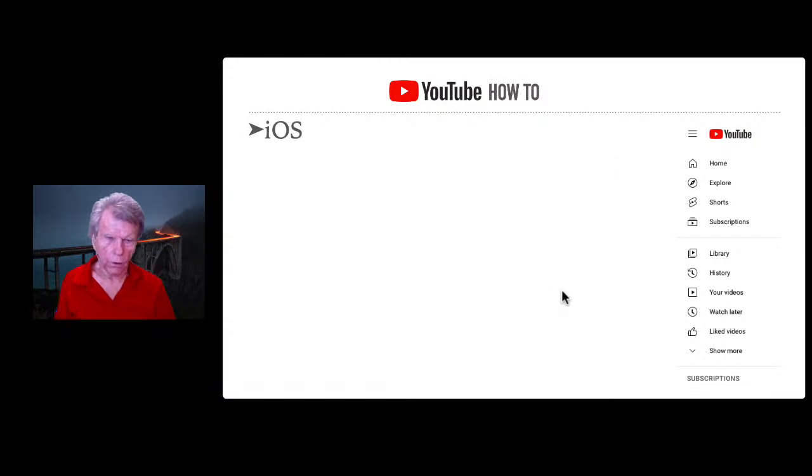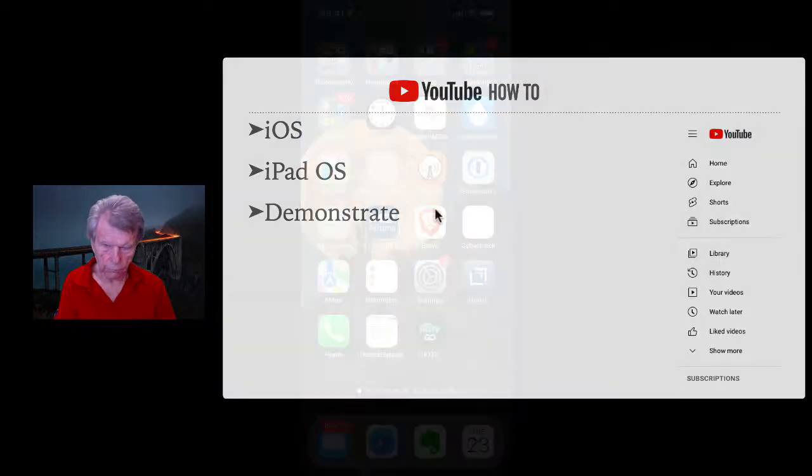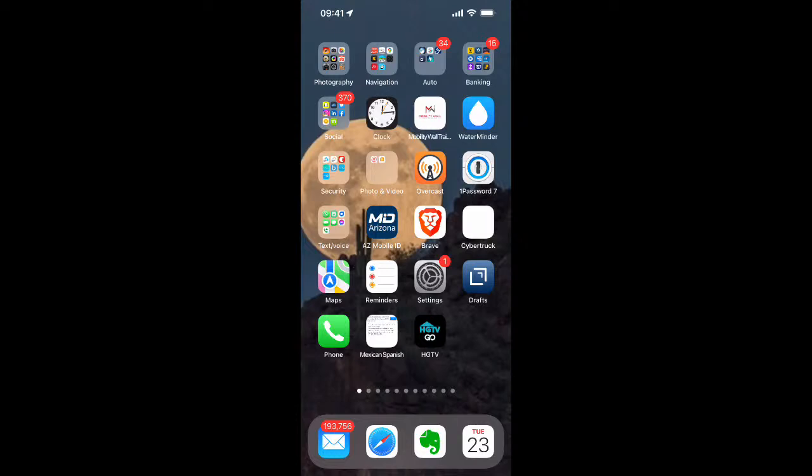So we were talking about how it works on your Mac. Let's look at how it works on your iPhone and your iPad. So let's demonstrate that. So we're going to go to our iPhone.